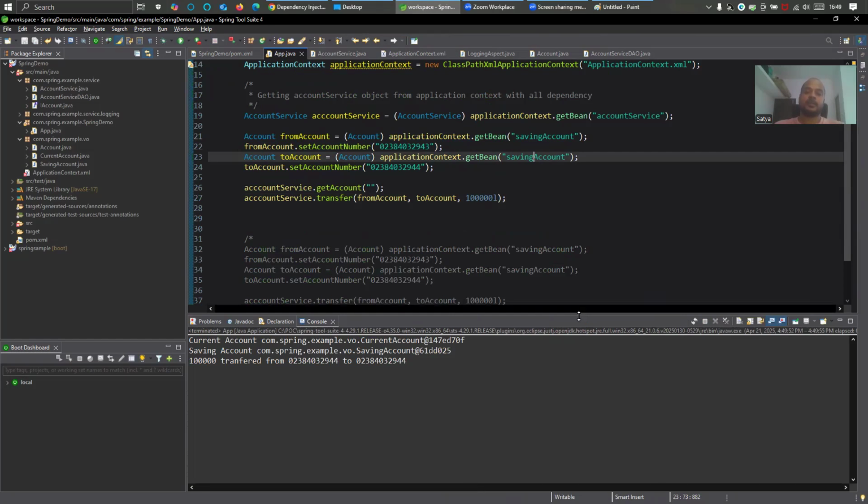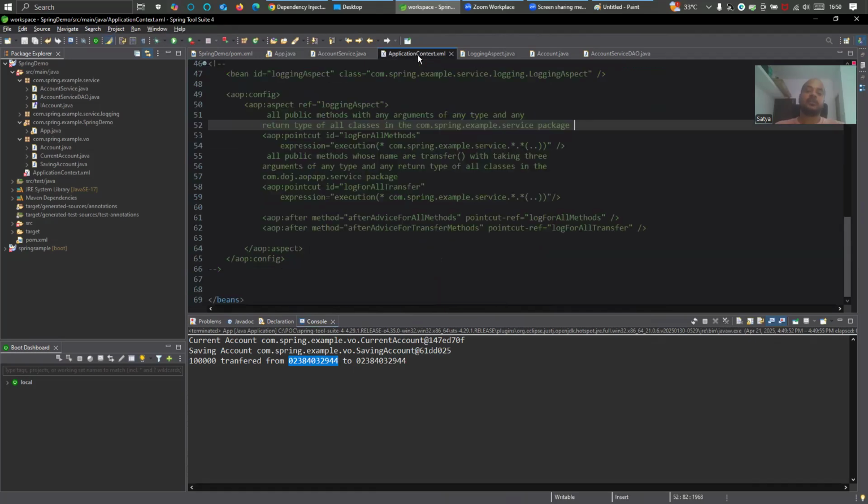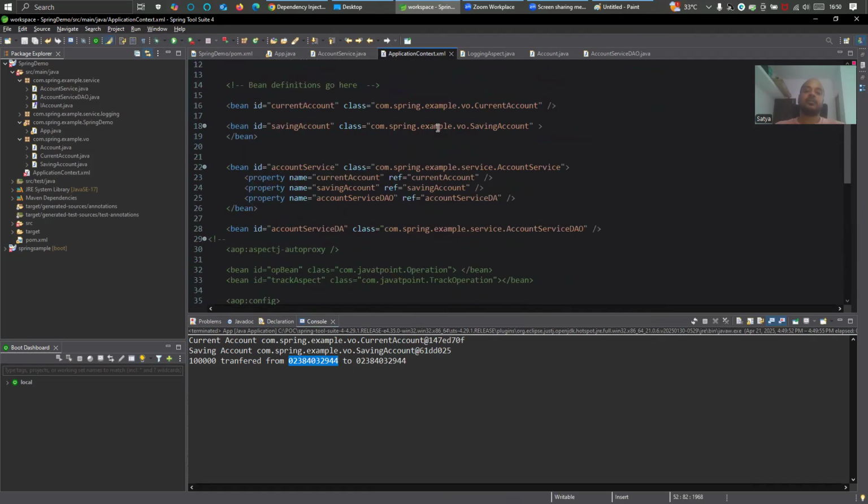Yeah. So see, 1 lakh transferred from this account to this account. See, it is showing 294 to 294. Why? From account to account. See, yesterday I explained something in my previous design pattern session, singleton and factory, right? So in applicationContext.xml, if you are not defining the scope, or not mentioning anything in the scope, by default it will be singleton. So what happens here, I will show you.